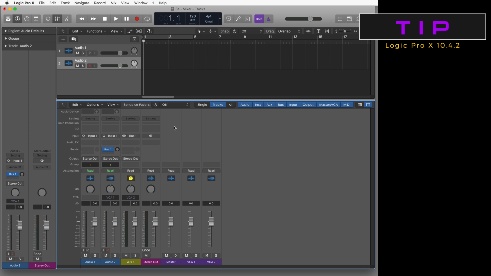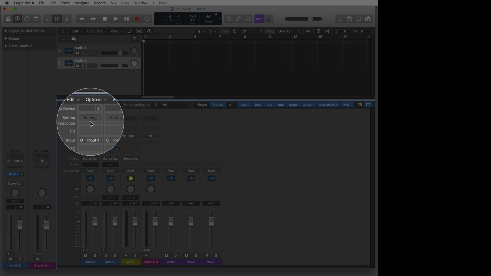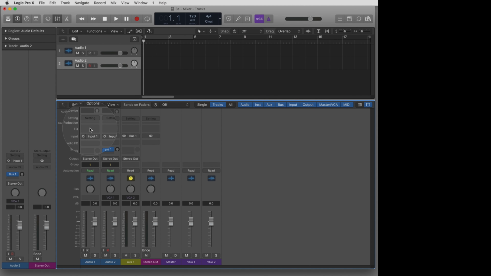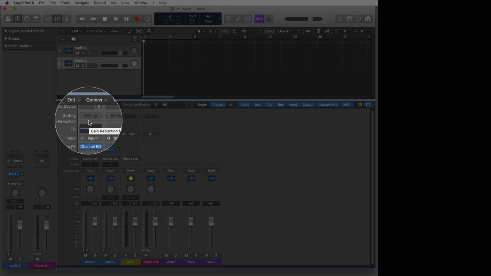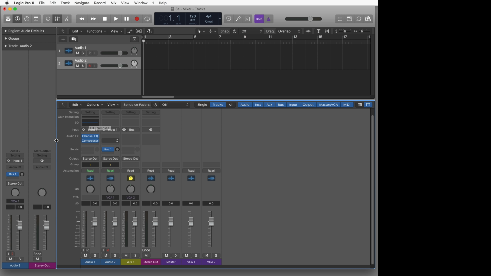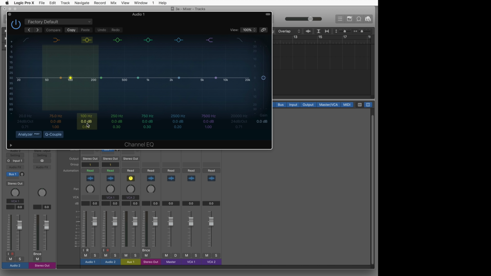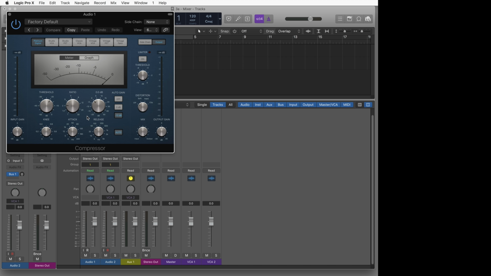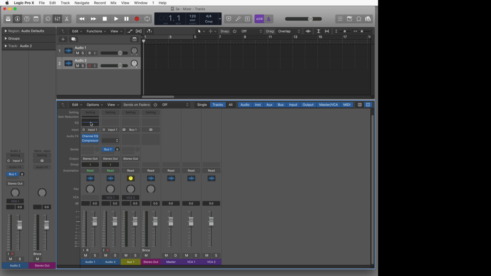Here's a second tip. The EQ display and the gain reduction meter on top of the channel strip also function as buttons. If they are empty, then clicking on them will load the channel EQ plugin or the compressor plugin. And when these plugins are loaded, then you can click on those displays to open and close their plugin window. You can even drag or option drag the EQ display to move or copy that plugin to a different channel strip.